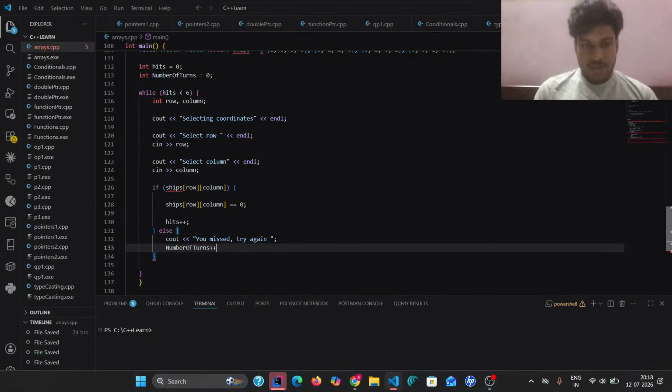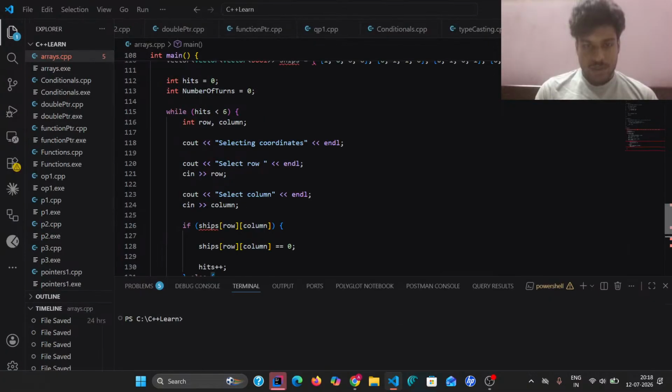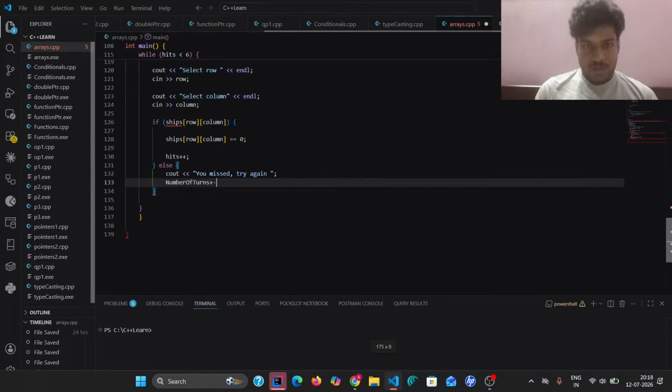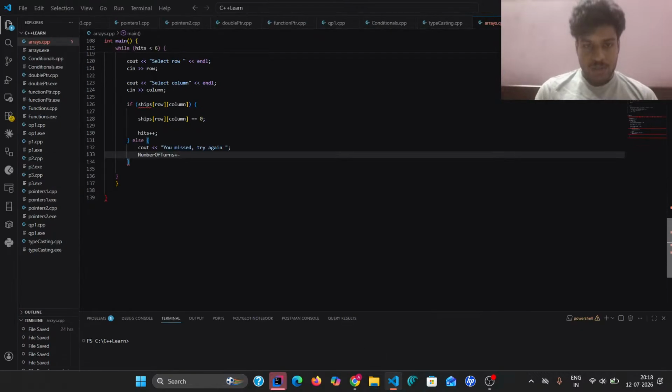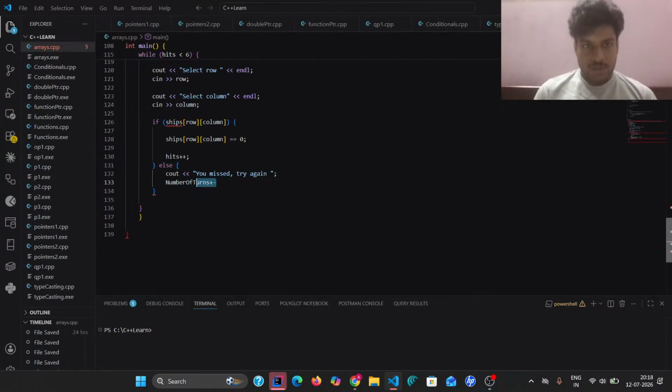So let's do that before increasing the counter here for number of turns, right? Let's do that before increasing the counter for number of turns. We do have to increase the counter here, but let's not do that now. Let's say cout.